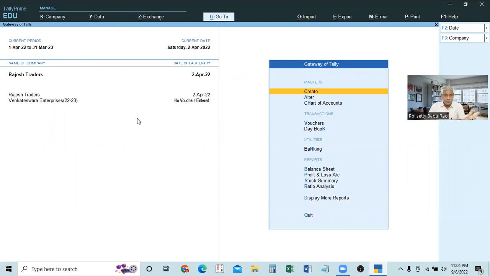Now we created the company, and then we worked for today. We selected a company, Rajesh Traders or Enterprises, and today we completed the entries. Then we select some other company and work on that company also. So we completed the work for today. Then what do we have to do? We have to close down.